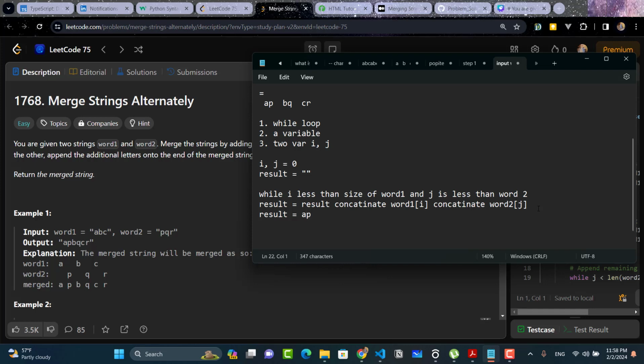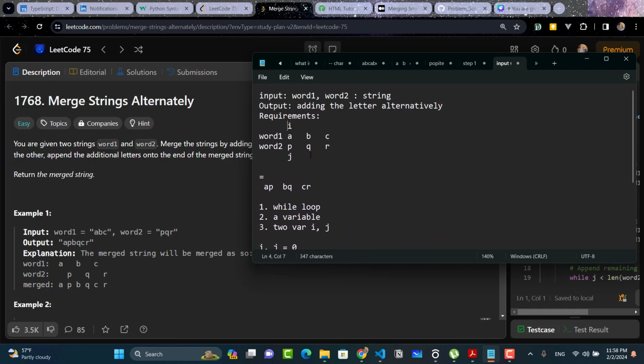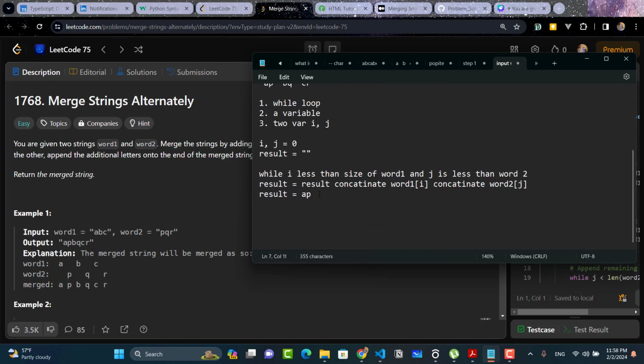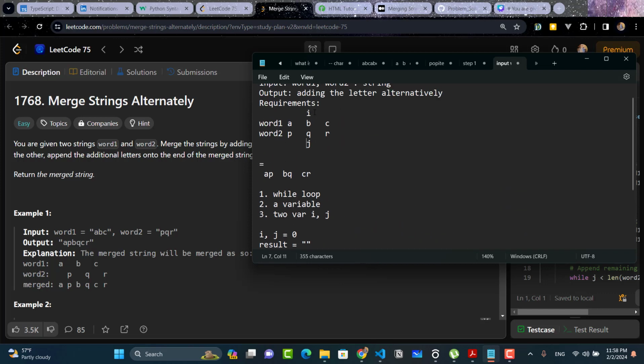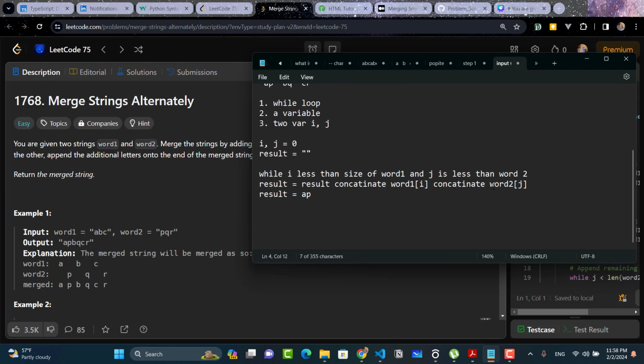Okay, now I want to move i to be here and j to be here, and both of them to be saved inside result again. So to move, I just move this right here, right? To move them, I just say i equals i plus 1. I will move i one movement, and I will move j also one movement.